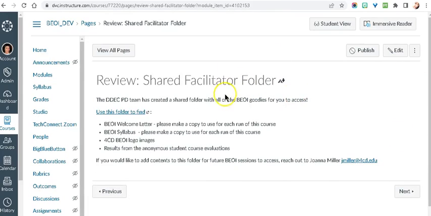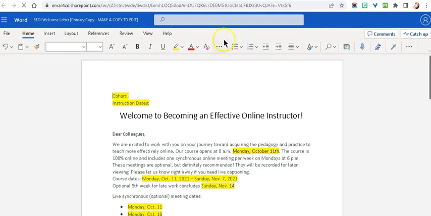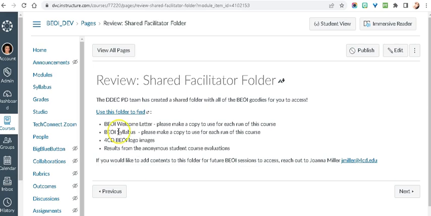One thing that we'd all like you to review is our shared folder. The DDEC PD team created a folder in which you have access to all the files and things that you may need as this course runs. If you'd like to add contents to the folder, please reach out to Joanna to do so. Once you access this folder, you'll see there's your copy of the welcome letter, your copy of the syllabus, and the BEOI logo images, and all of those things can be found there.